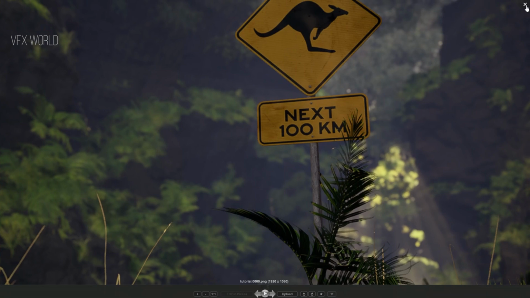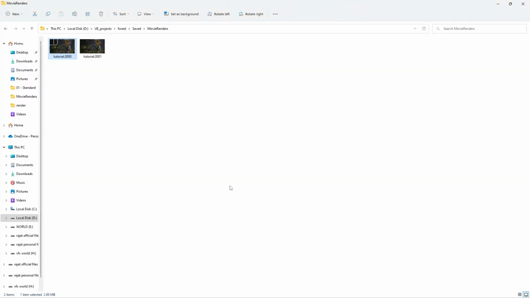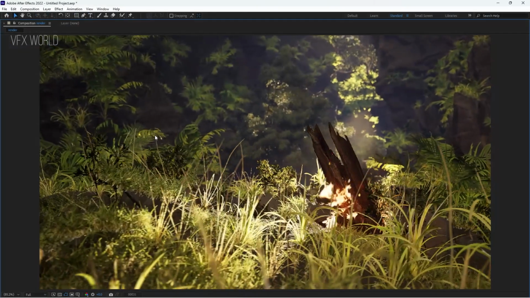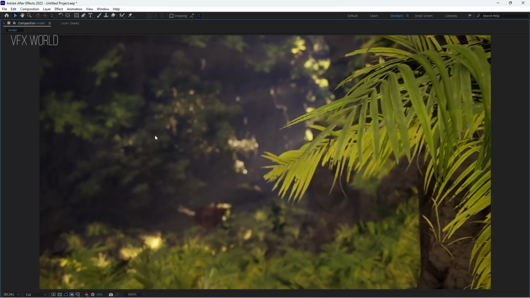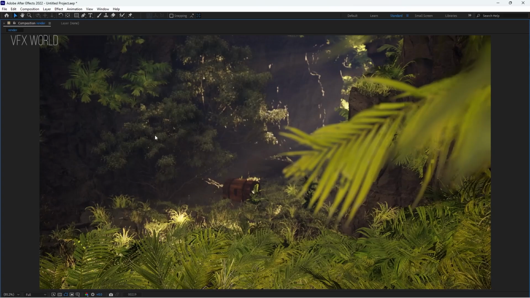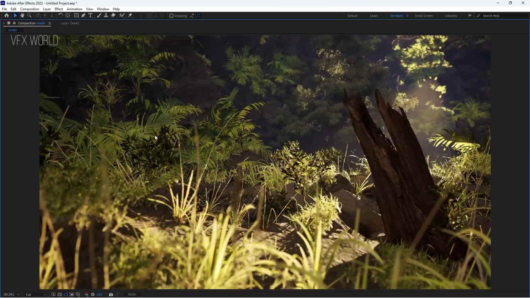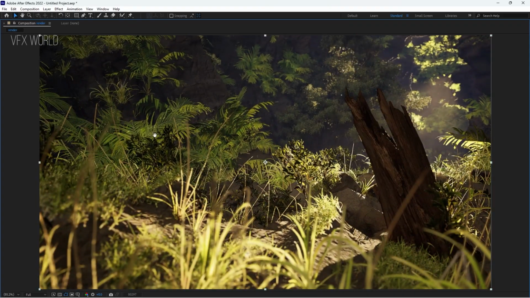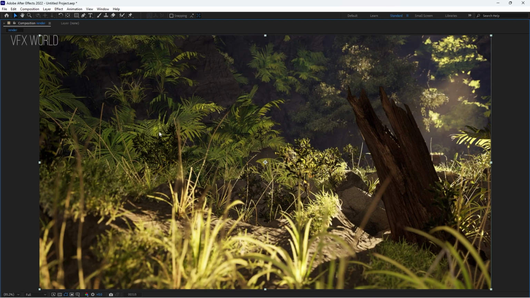I have already rendered out a few frames. Let me show you that in After Effects. This render I grabbed from Movie Render Queue in Unreal Engine with the help of this process. Now you can see the depth, that everything is pretty clear. If you do a color correction after this, it will become a really good output.